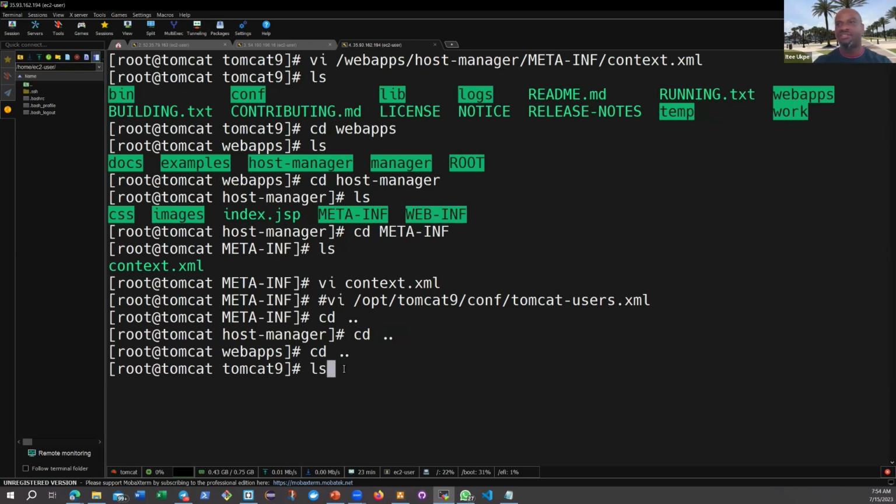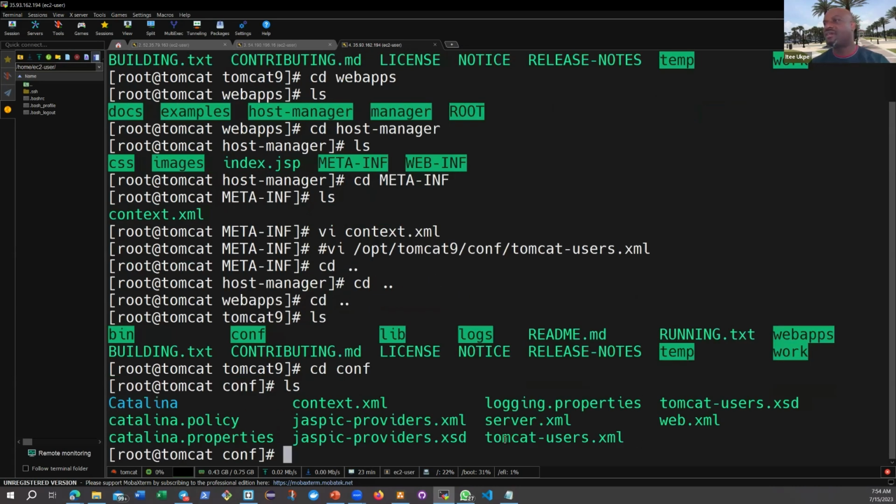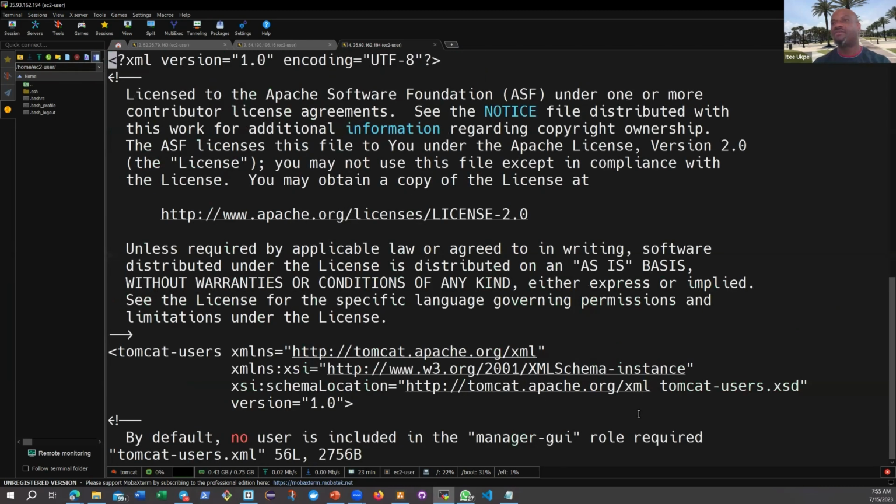So I need to get to, if I do ls, I should have a configuration file right here. So I can go into my conf directory, right? And I need to get into my Tomcat user. If I do ls here, you should see tomcat-users.xml here, right? It's a file, so you can open up that file. Now, this is your endpoint, so you can do a vi on this. This is the file that you're looking for, okay?